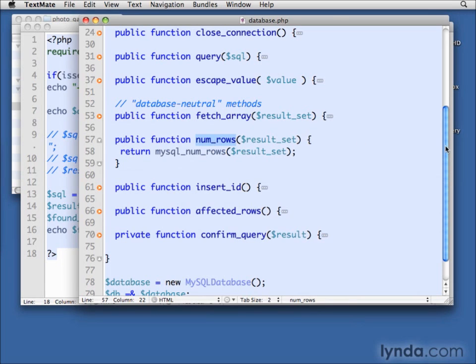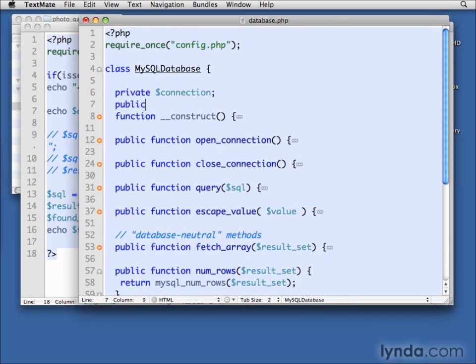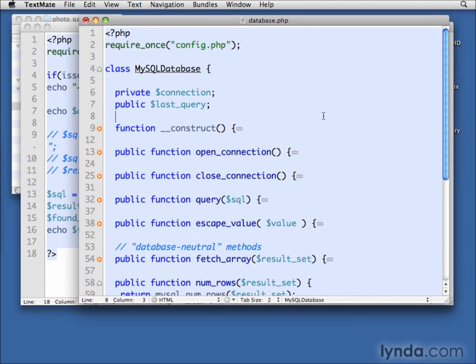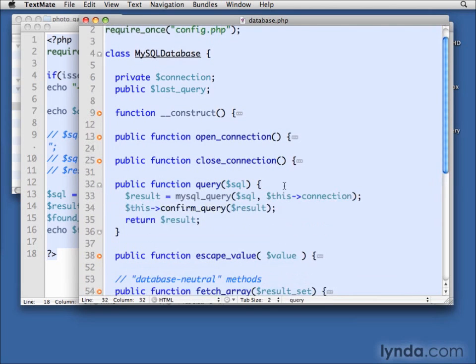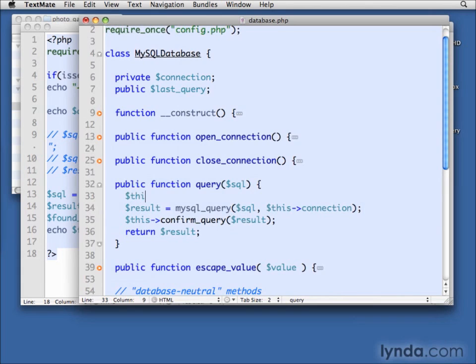Let's make another kind of improvement like that now. Let's add a new public attribute, which will be called last query. And it will allow us to find out what the last query we tried to run was. Now, in the past, we've done this using just an echo statement, and that was a really good way to debug. Now we can actually just make it part of query. Whenever we run a query, we can just set this last query equal to the SQL. So we'll just set that value each and every time. So we can always just ask this object, hey, what was that last query you ran?